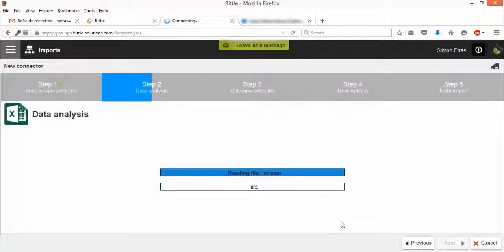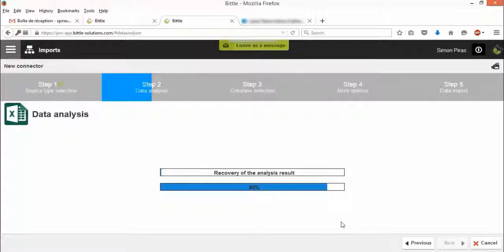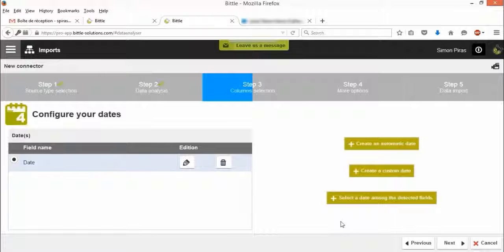So the second step, Bittle is analyzing your data. Basically, it's screening your files for any incoherencies. Here, things went well. But if something is going wrong, it's going to say, what the heck is going on here? You say you have numerical values. Why do we have a word in this column? Do you want to correct this or is it normal?